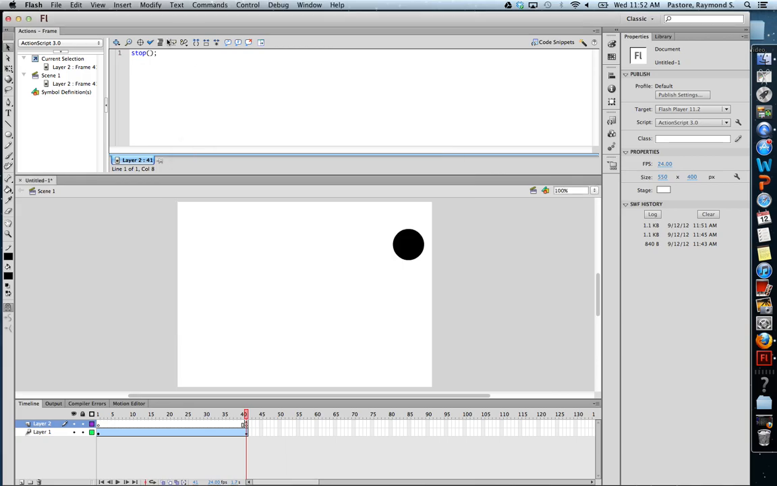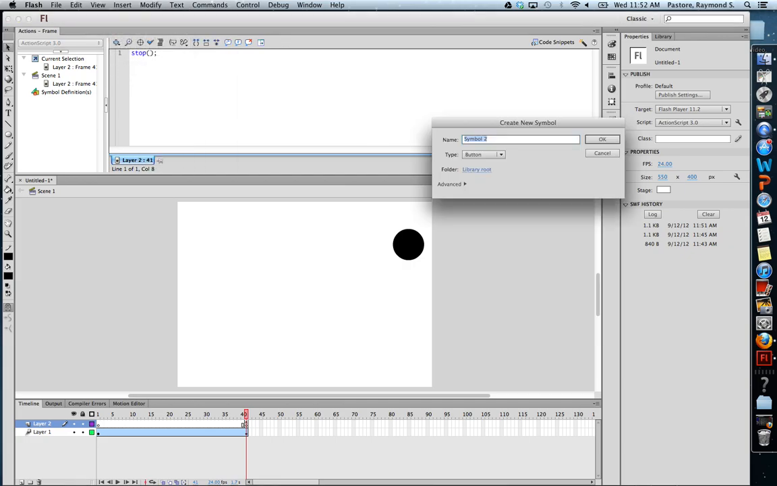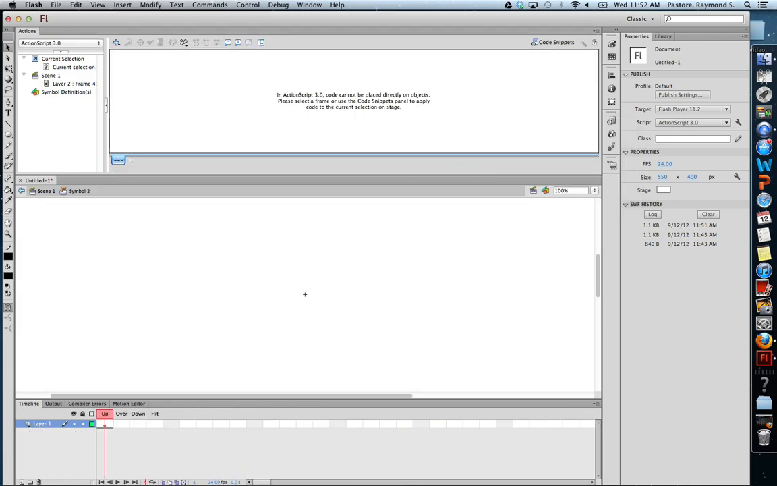All right, so to create a button, I don't need to actually draw on the screen yet. What I'm going to do is go to Insert, New Symbol, and select Button. I can enter a name if I'd like to, but I need to make sure button is selected. There's also options for movie clip and graphic, but I'm going to select button. Now, when I do this, all of a sudden, my screen is gone. My timeline now says up, over, down, hit, and there is a blank screen.